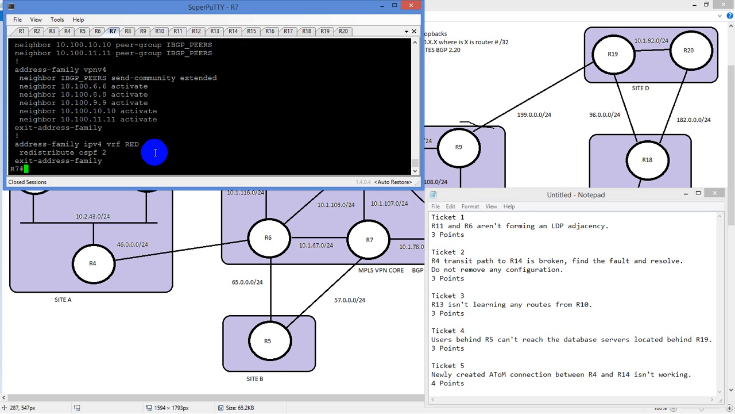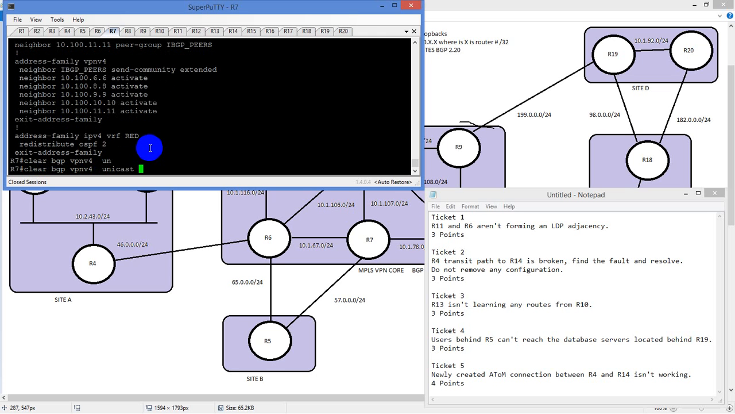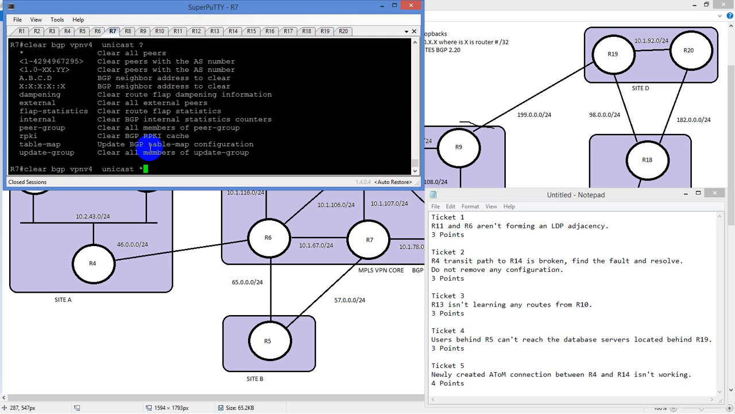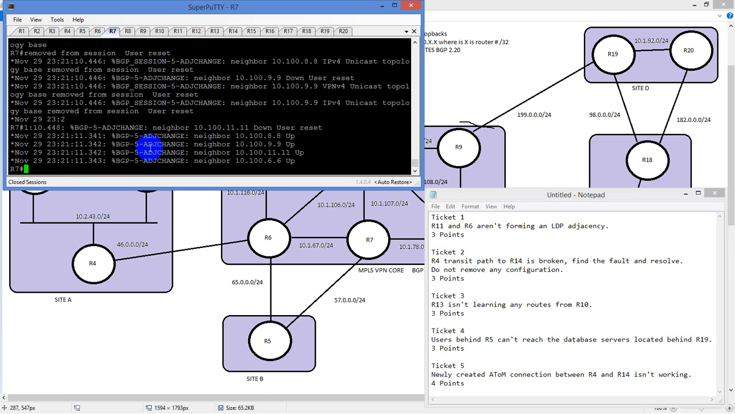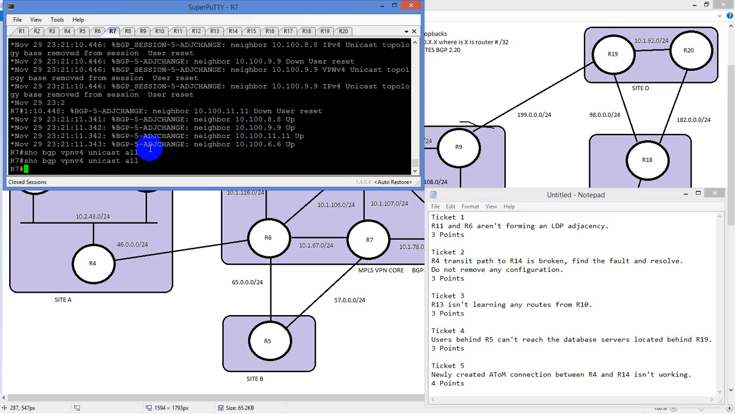So, what could that mean? Let's do a clear BGP VPN v4 unicast star. Let's just clear the table, see if that's the problem. Alright, so we're back up. So show BGP VPN. Alright, so we should be learning some BGP routes in, but we're not.